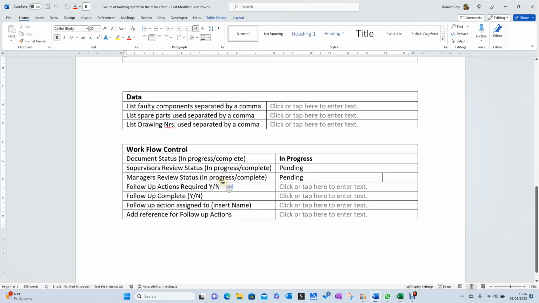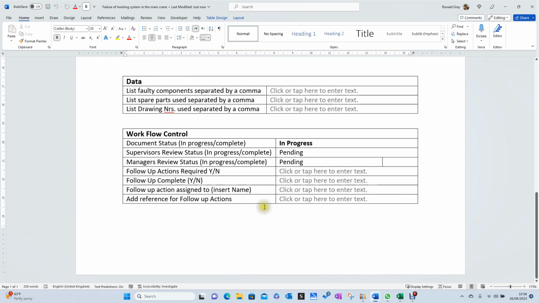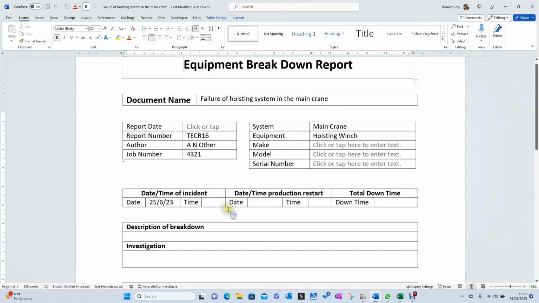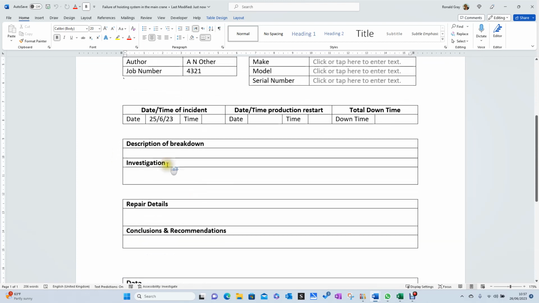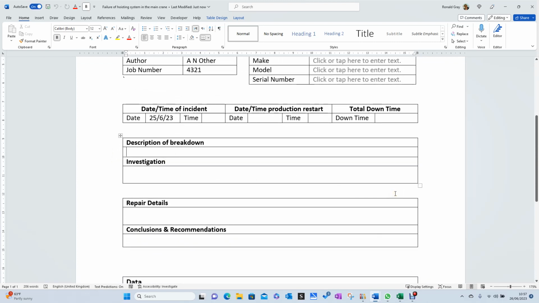Drawing numbers, and then workflow control. This could be a bigger or lesser section depending. In this section, with supervisor's review, we've got nothing to add here. So really, I would come in here and start typing information. I don't think I want that bold.